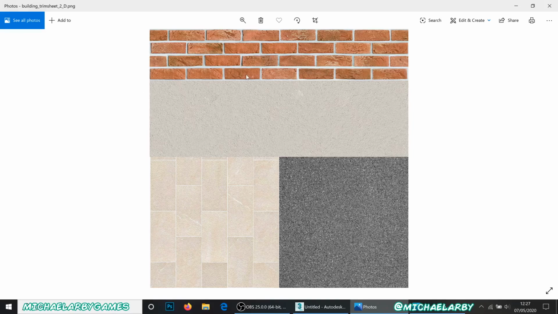Just to recap, what exactly is this? This is what we would call a trim sheet, and it's kind of like a tiling texture, but whereas a tiling texture like grass or concrete would just be one solid tile that can be repeated both horizontally and vertically, the key with the trim sheet is that it runs horizontally. So this will tile from left to right horizontally. This little bit of concrete will tile from left to right horizontally.